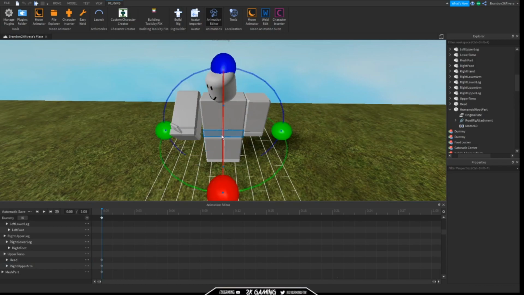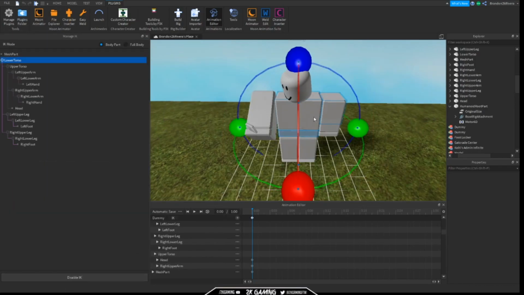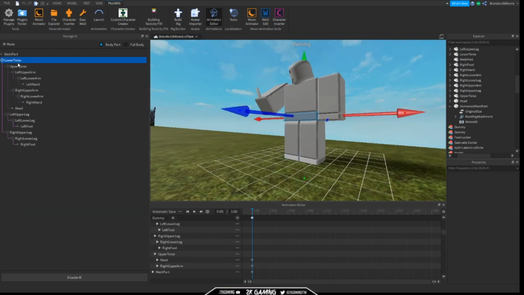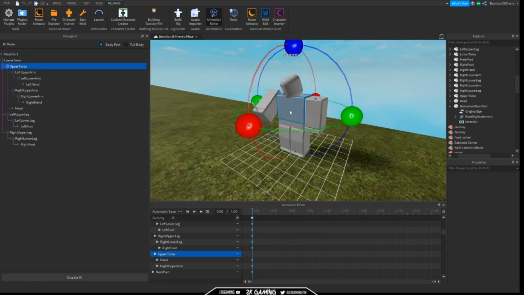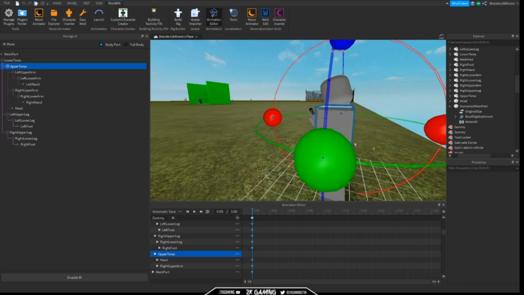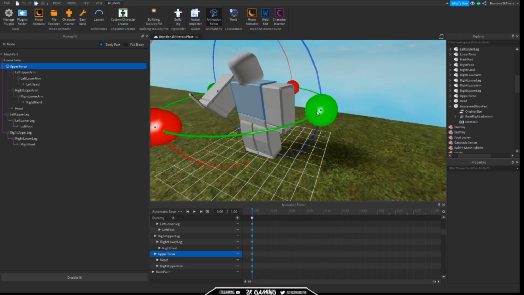And maybe if you want to add some realism to the legs, what you can do is turn IK on and bend it just a little bit, like that. And then if you want to make the whole body move, just turn it like this a bit.